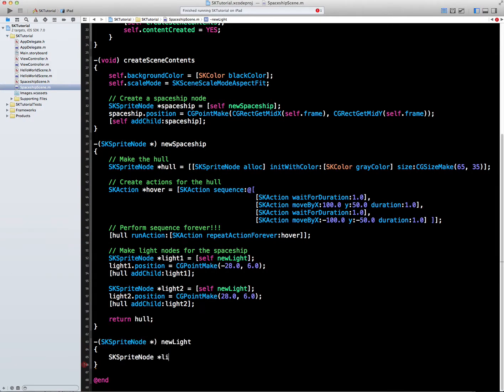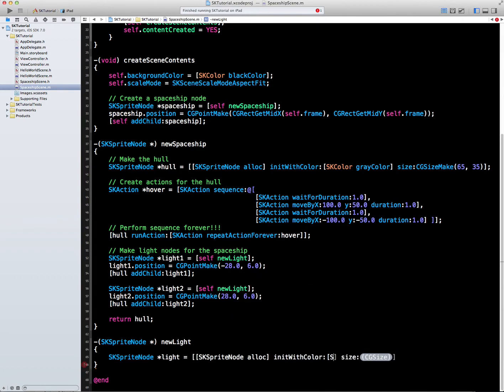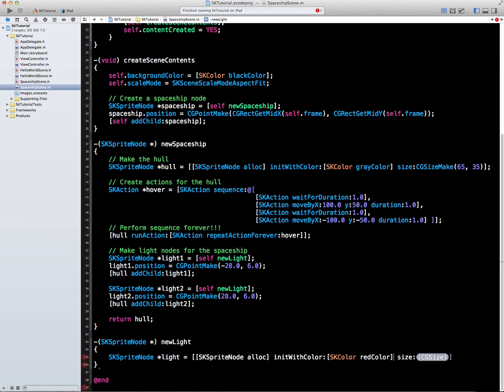Again, we make a new sprite node called light, and in this case sprite node alloc init with color, SKColor. So I think yellow, that's a good color for lights. No, it's a spaceship. It might have red. Yeah, I believe last time I saw a spaceship, it had red lights. I think. Yeah, it did. So it has red lights because it's all invadey-like.